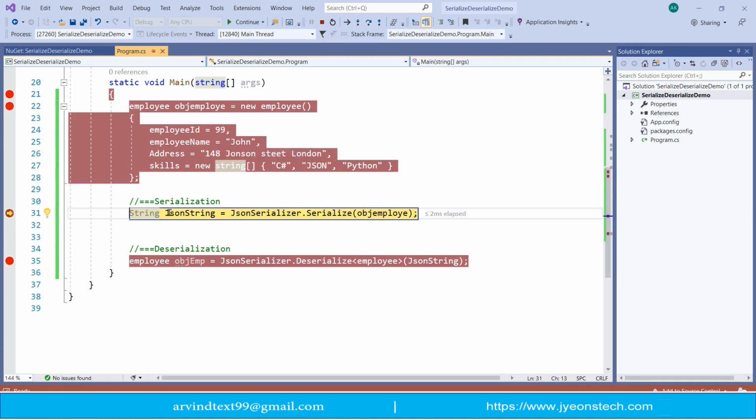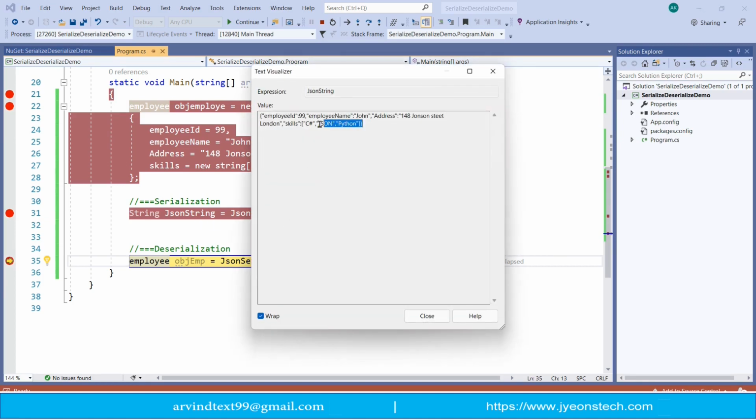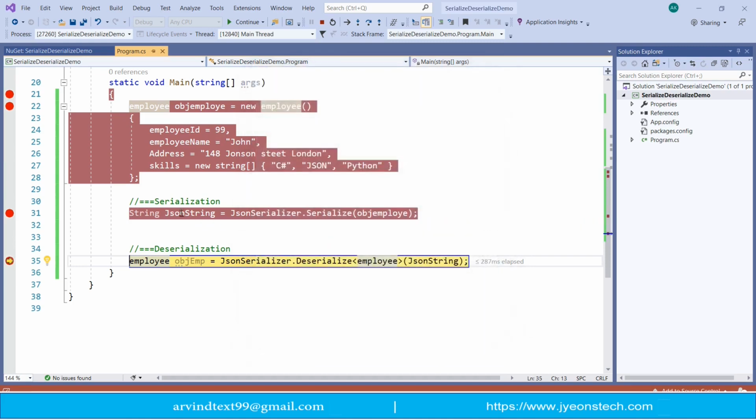Now it comes here. We are passing the object here, and this line will convert it to the JSON string. So let me click on continue. You will see that this object is converted into a JSON string. Let me click on this icon. This is the JSON string you will see here. Now we have checked the serialization.